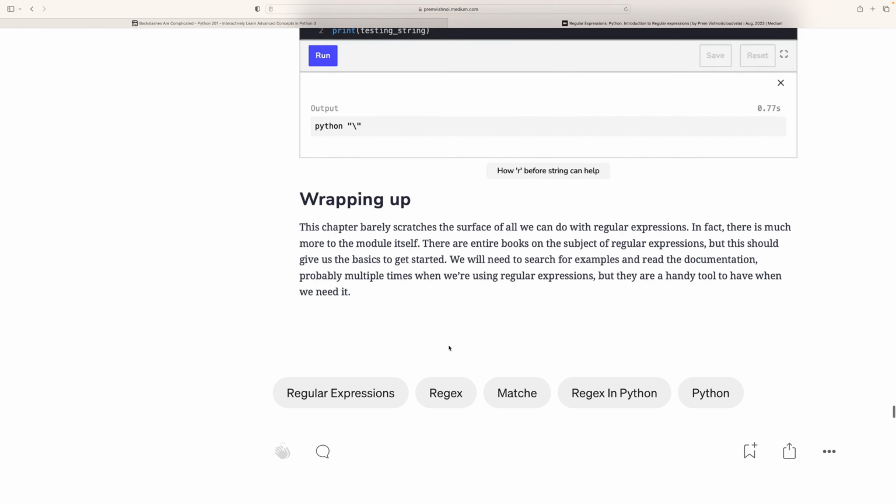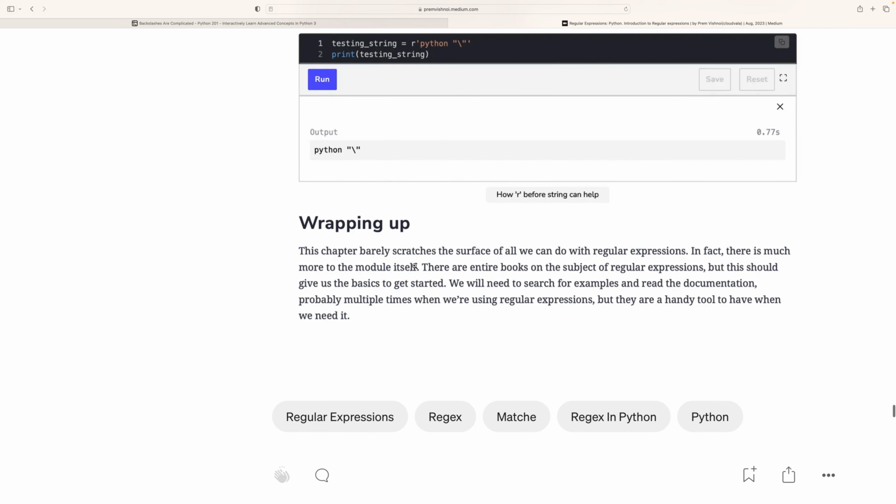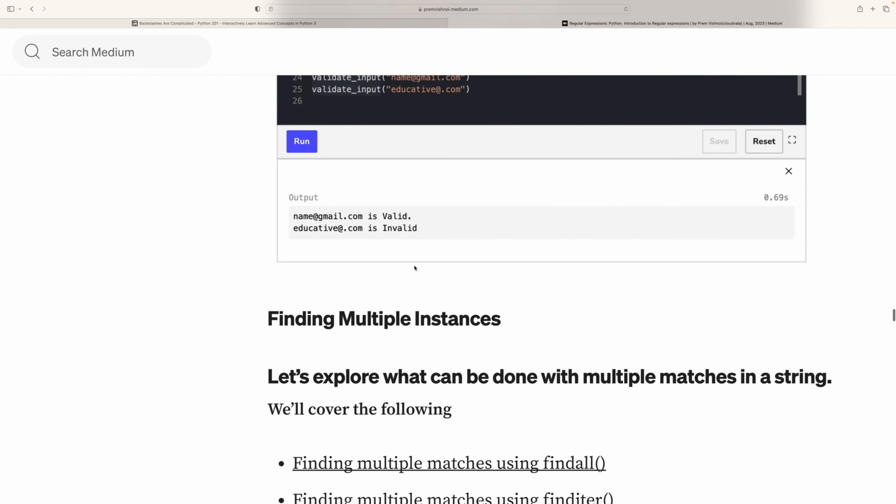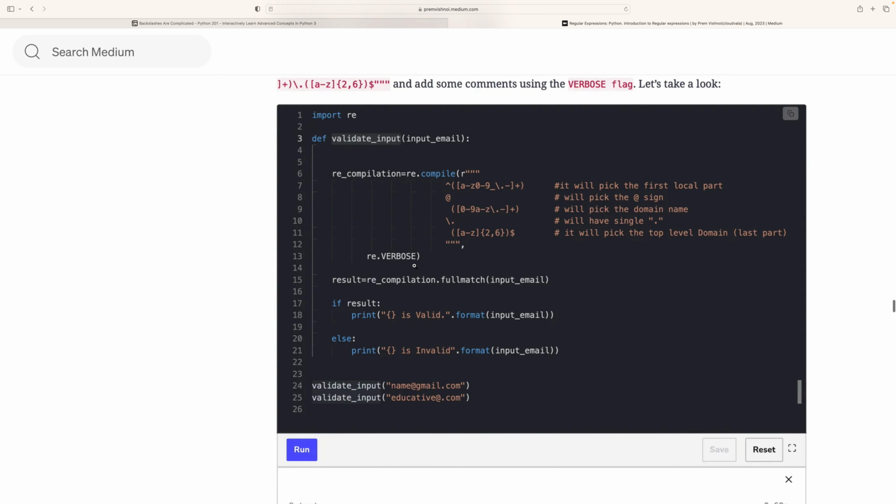So basically, this is correct. We learned a lot of things about regular expressions. So what I suggest is please practice some examples using regex, and it will be helpful for you guys. Thank you for watching.